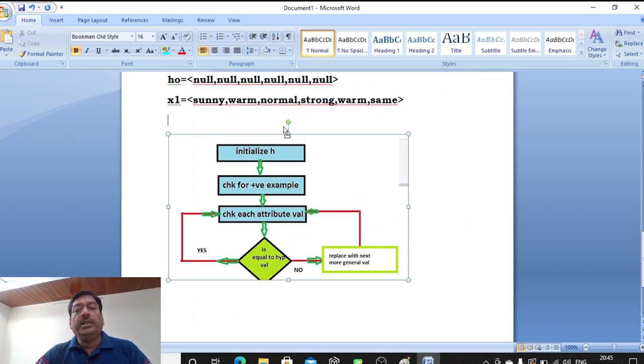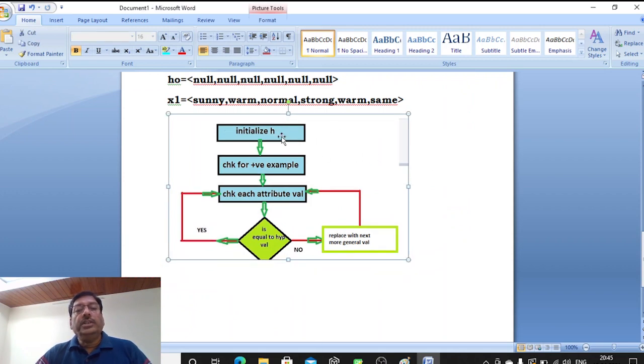We are trying to say that we'll first initialize the hypothesis with the most specific one, and then we'll take the positive instances and compare the values in each of the attributes. Like this value will be compared with this. If it is matching, we are going to do nothing. Otherwise, we are going to replace it with the next more general value, and so on.